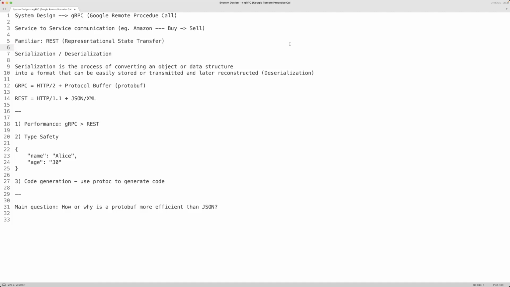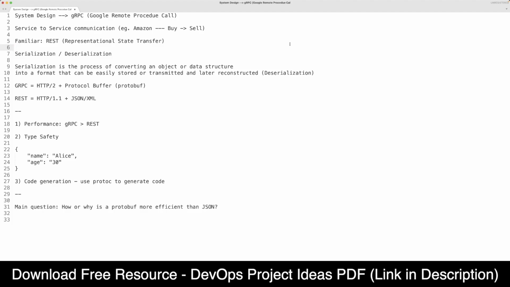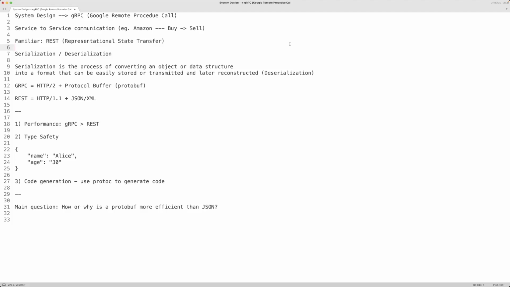Now, I've been very familiar with REST, which stands for Representational State Transfer. I have seen the usage of REST in combination with the JSON messaging format, right? Now, let me talk about serialization and deserialization. Serialization is when in your service you're trying to send some data to another service, but this data needs to be converted to a certain format so that it is easy to store or transmit. And then when that data gets to the other service, it deserializes that data, and that format is converted into an object that the particular language can work with. So that's serialization and deserialization.